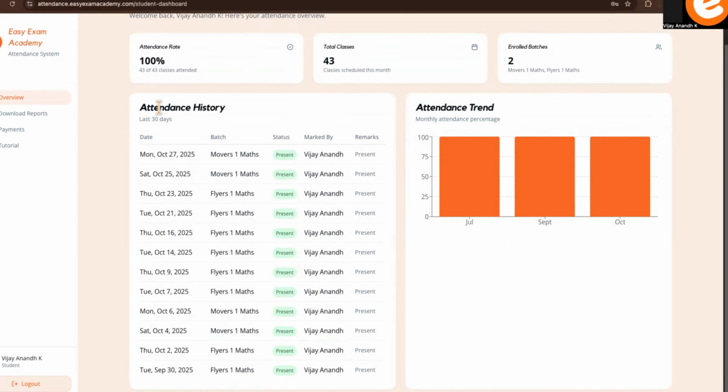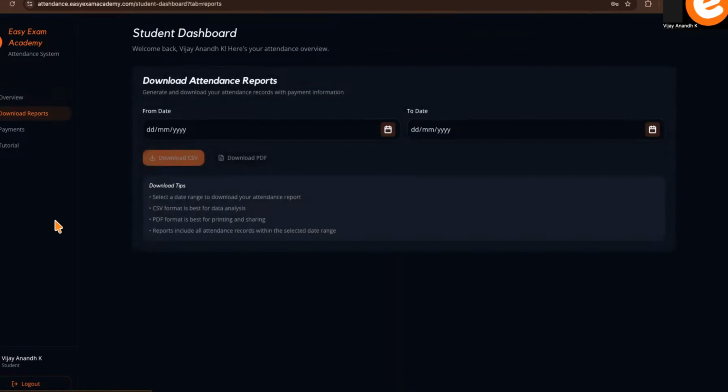And this is our attendance history and attendance trend for the previous months as well. You can change the mode to dark mode by clicking on this button. Going to the download reports option, you can download the attendance history like a bank statement. For example, if I want to download for the month of October, give the dates and click. You can download it either in CSV option or as download PDF option. I am clicking the download PDF option.